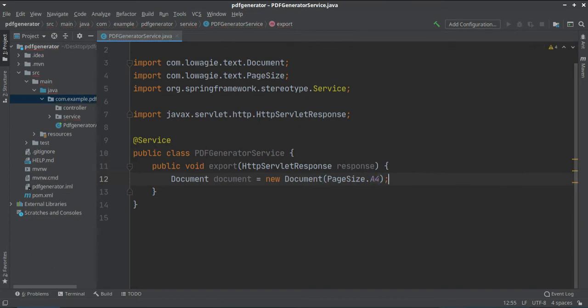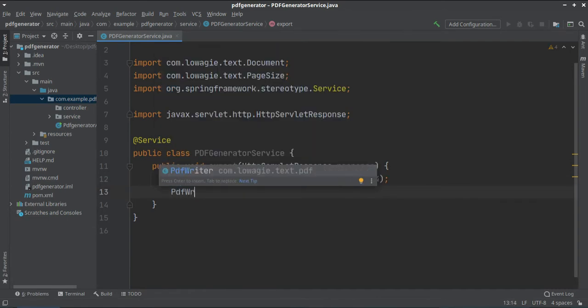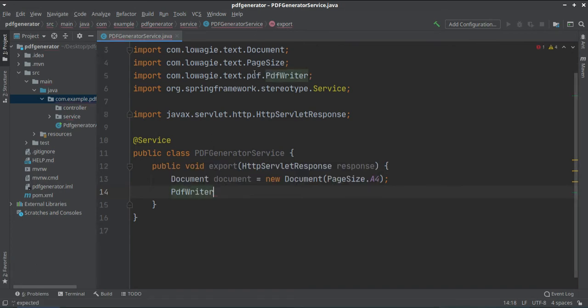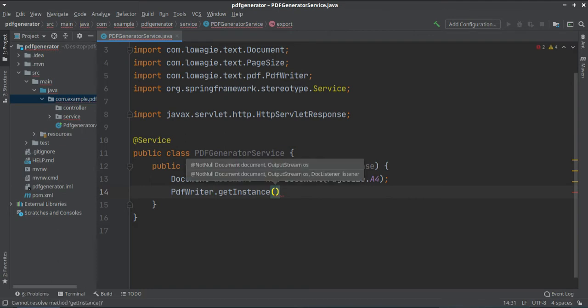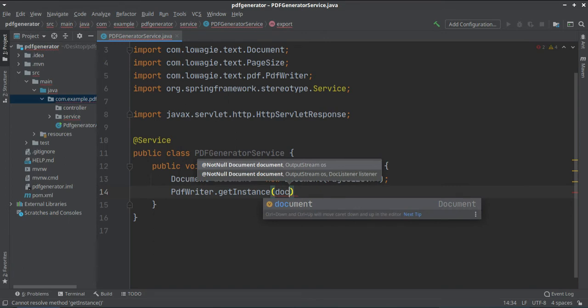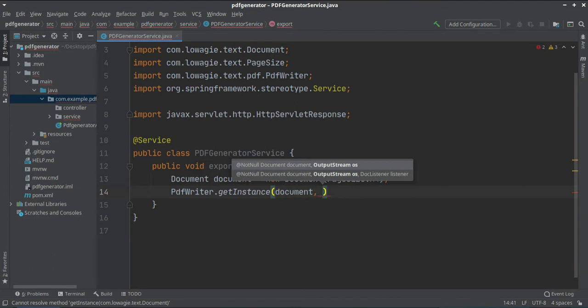So now what do we want to do? Now we're going to get to use the actual response. I'm going to use another class right now, PdfWriter, which comes from com.lowagie.text.pdf.PdfWriter. You want to get an instance, and this is going to take two parameters. Firstly, the document that we want to assign, and then where we want to write that PDF. In this case, that's going to be the output stream of the response.